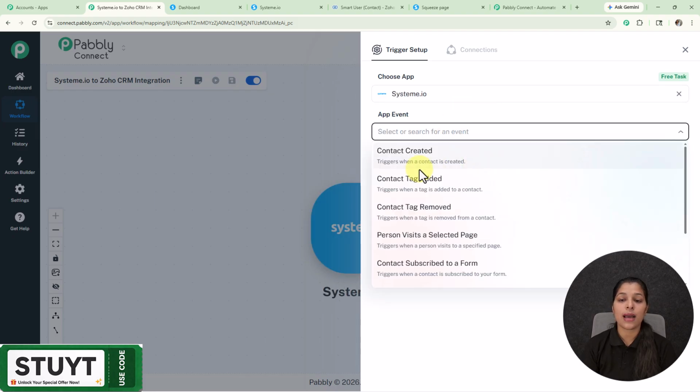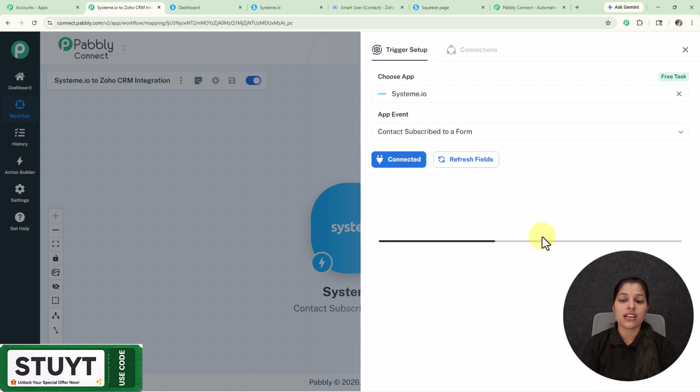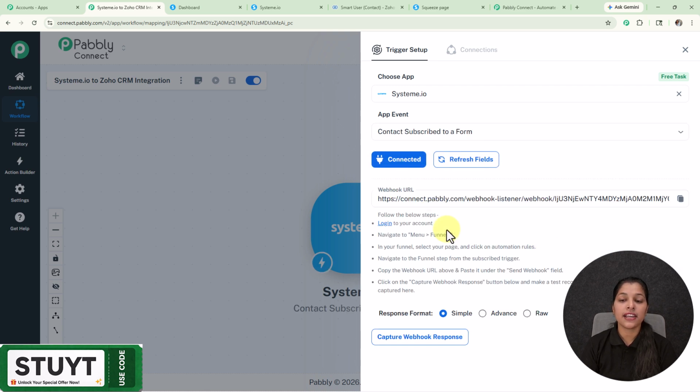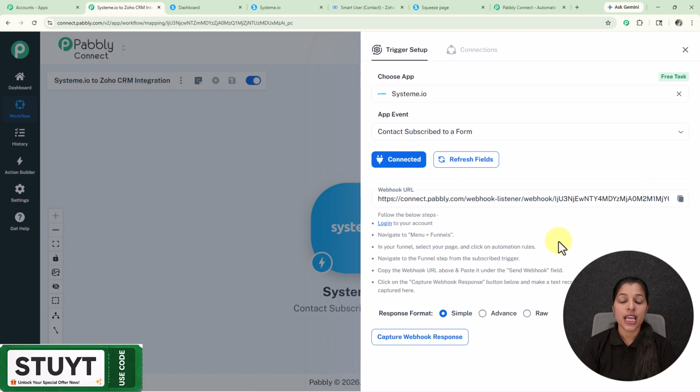Now let's select the app event as contact subscribe to a form, and now we just have to click over this connect button, and here we are getting this webhook URL with the steps for pasting this webhook URL. So this webhook URL is going to act as a bridge between system.io and Pabbly Connect for building the connection. So now let's copy this webhook URL, and now let's move on towards my system.io account.